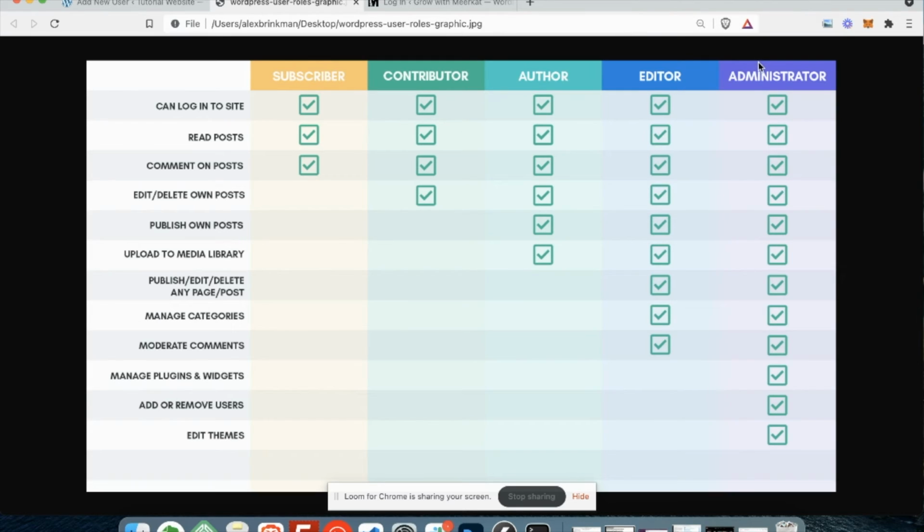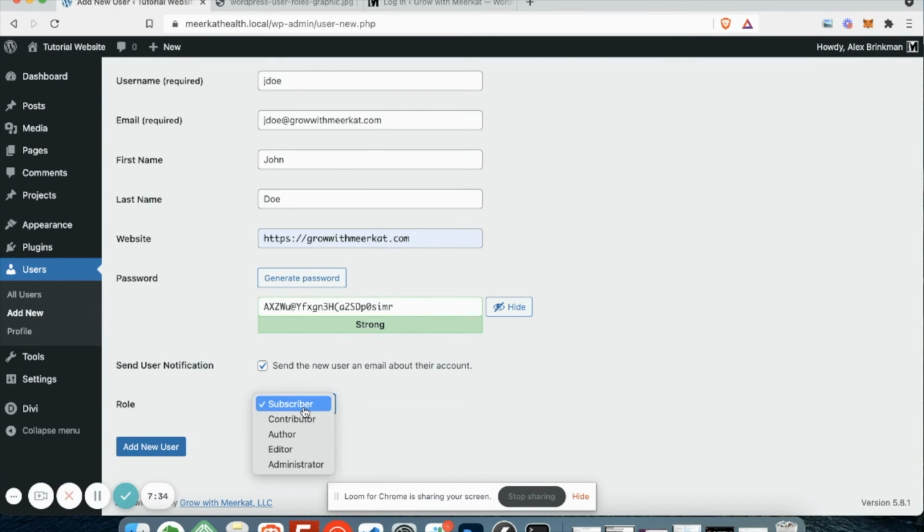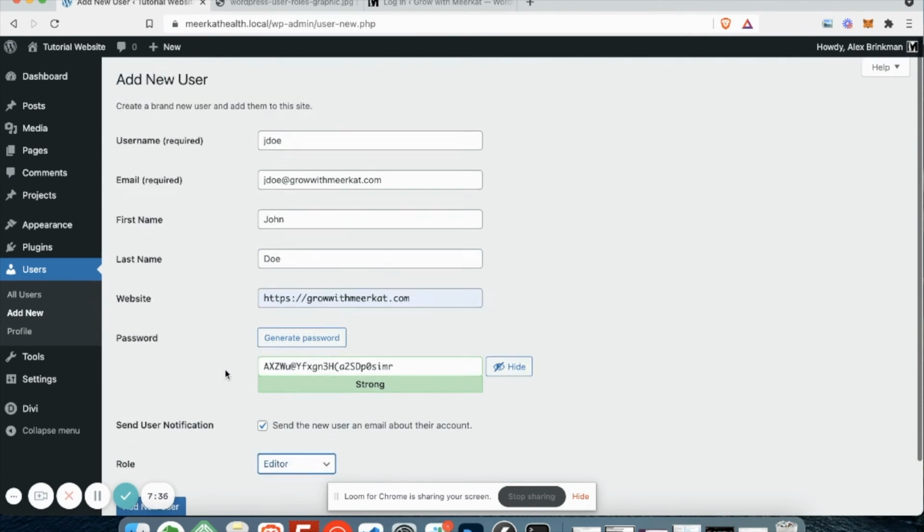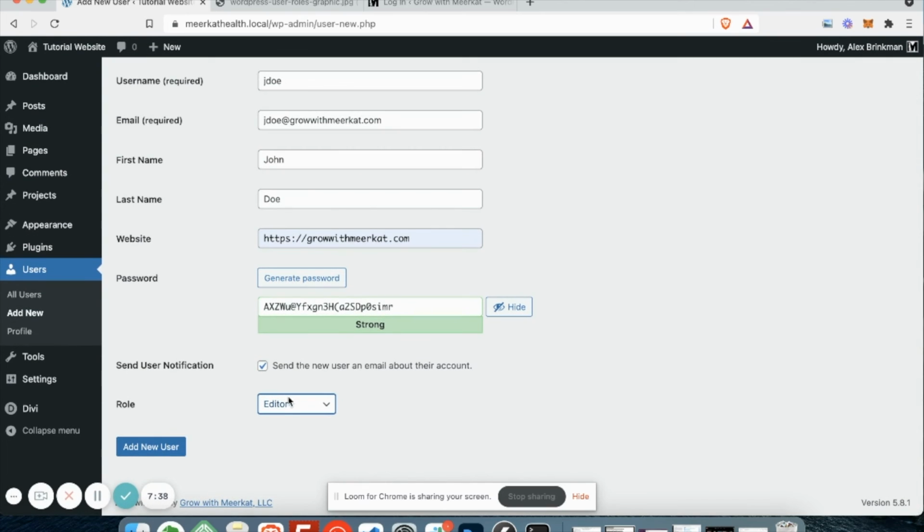And again, if you have somebody that you 100% trust, you would make them an administrator. So your Grow with Meerkat developer and account representative is probably going to be an administrator. You're going to have an administrator account most likely, just so you do have full access to everything. And then the people you add will probably either be editor or contributor. All right, so let's jump back here. I'm going to make this person an editor. John Doe, he's going to be my new editor. And we're going to click Add New User.